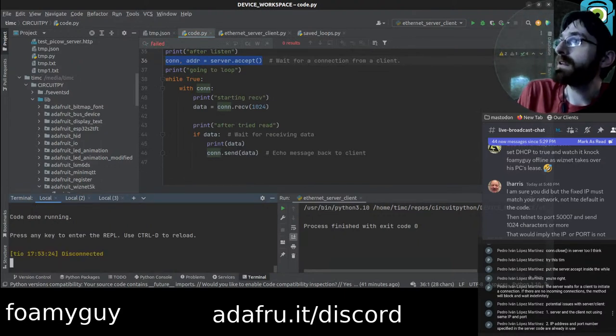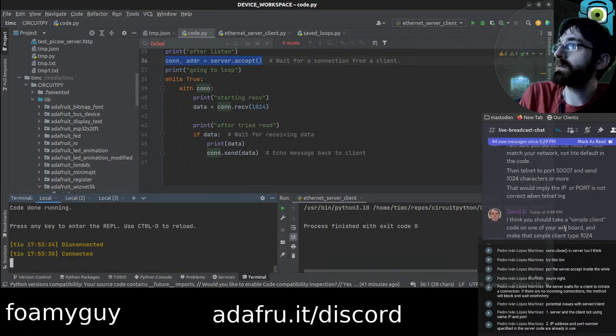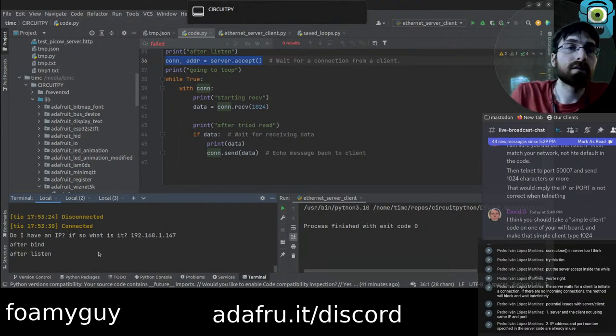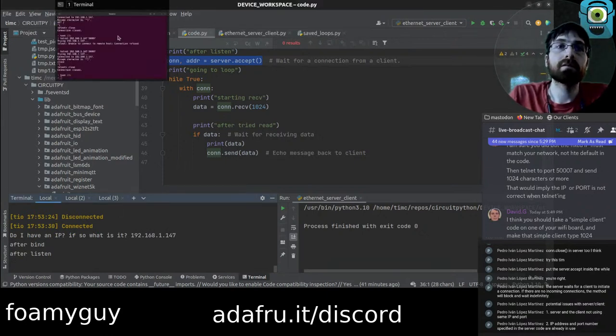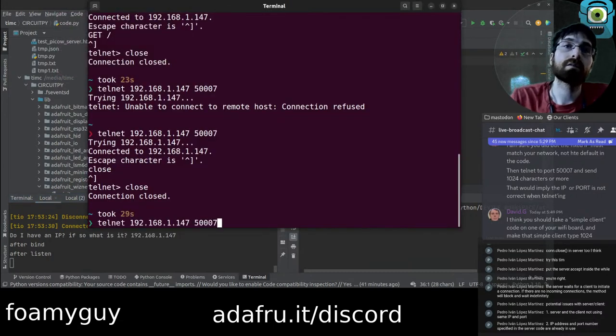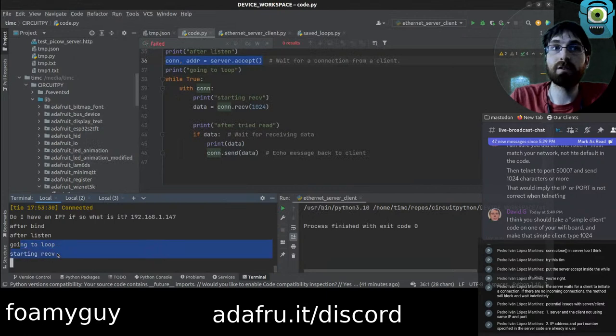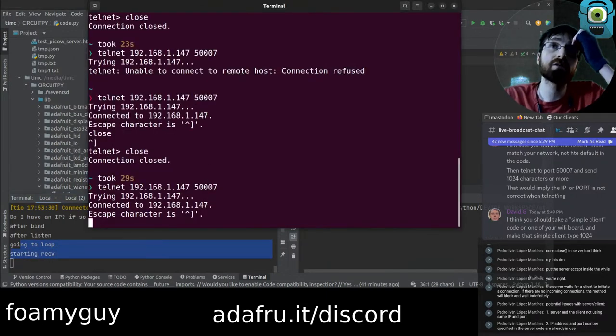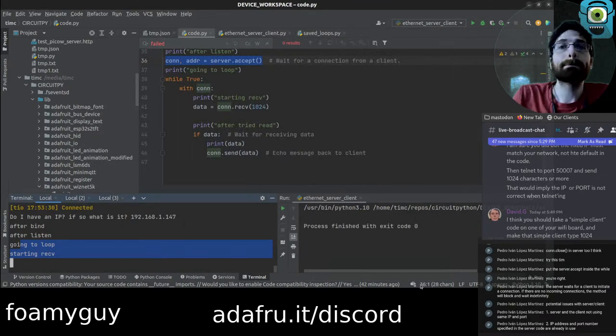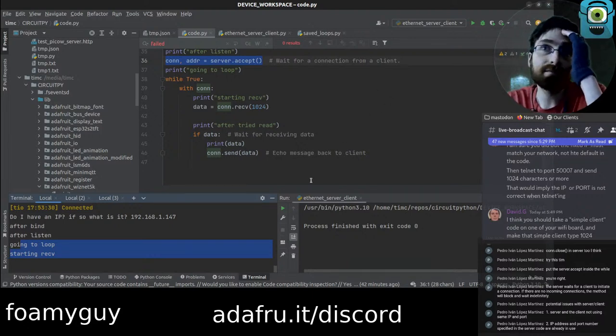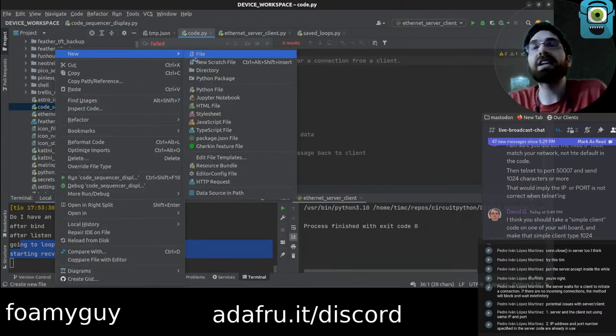Reboot the microcontroller. Well, let's port 5000, see if you send 1024 characters or more. That should be listening. Okay, this time we did get accept. We got going to loop, we got starting receive, so theoretically if we could send it 1024 data, how am I gonna get 1024 bytes though? Like, how am I gonna get exactly 1024 bytes, I mean? Or does it need to be exact? One character is one byte, is that true?